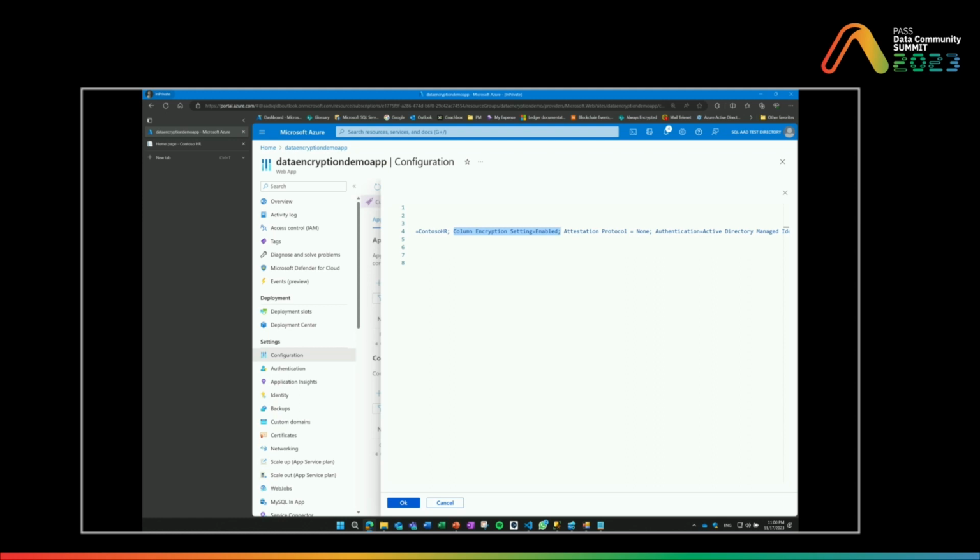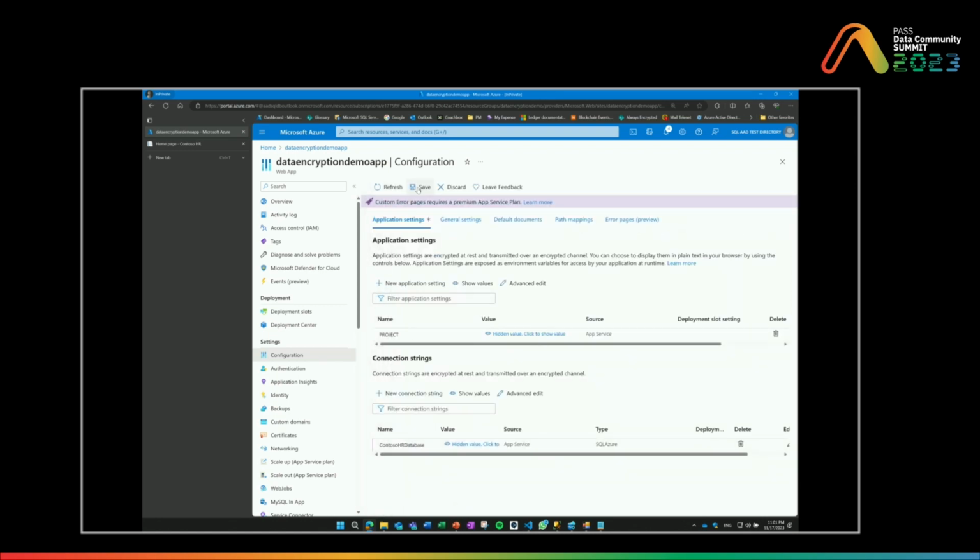So that's for SGX. Sorry, we're using another service called Microsoft Azure Attestation to verify whether the enclave can be trusted. All right. So this is what you just need to add into your connection string. Let me click OK and do a refresh here. Yes, no problem. You can restart my web app.